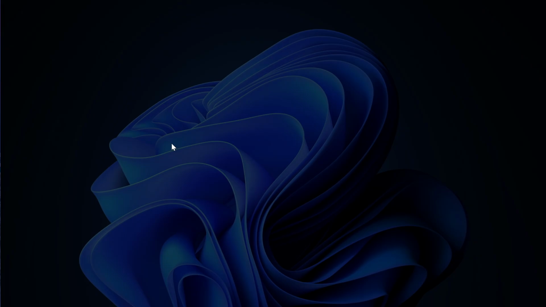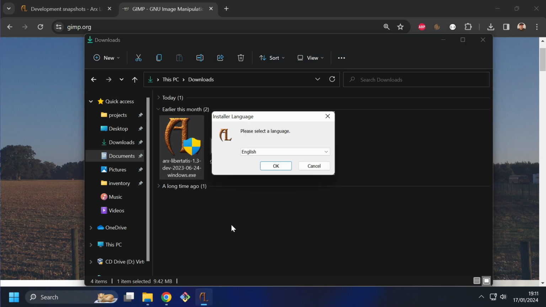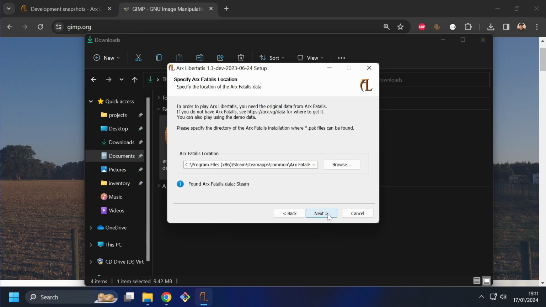By the way, I'm using the Steam version of Arx Fatalis, and I'm going to install Arx Libertatis on top of that. Okay, selecting English as the installer language, that will be good for me. Next, and it already detected that I have a Steam installation of Arx Fatalis. It says found Arx Fatalis data, Steam.